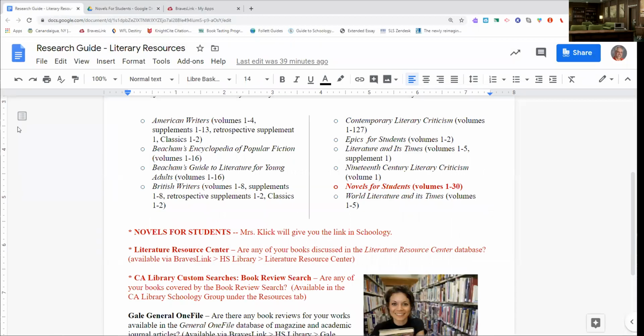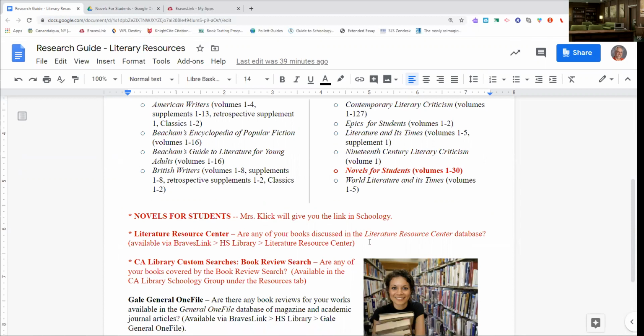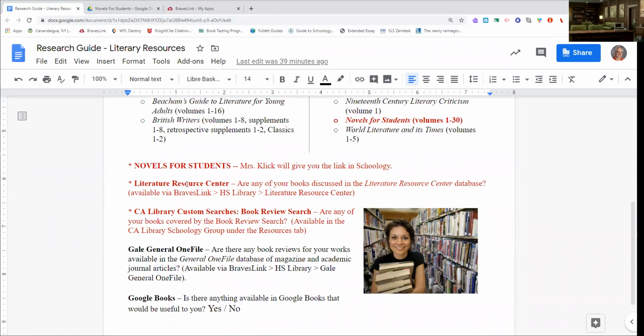All right, I'm going to go back to my guide here, and we will check off that we used Novels for Students. Let's go to the next one, Literature Resource Center. Literature Resource Center is one of the databases that is available through the library. We make it available, like all of our databases, through BravesLink. And this is one you have to go through BravesLink to get to. I'd like to put a link on Ms. Click's page, but you've got to go through BravesLink to unlock it.